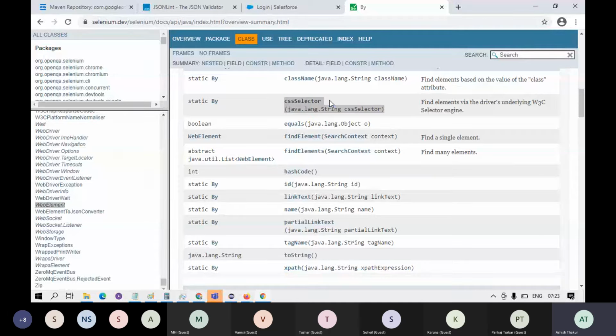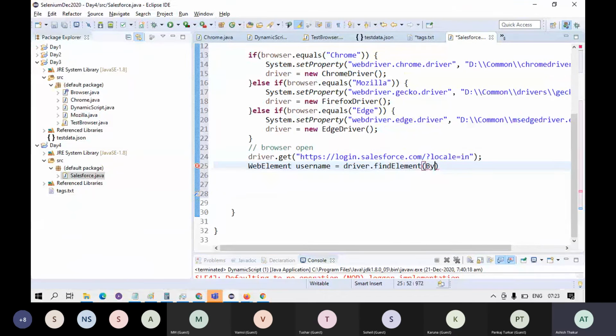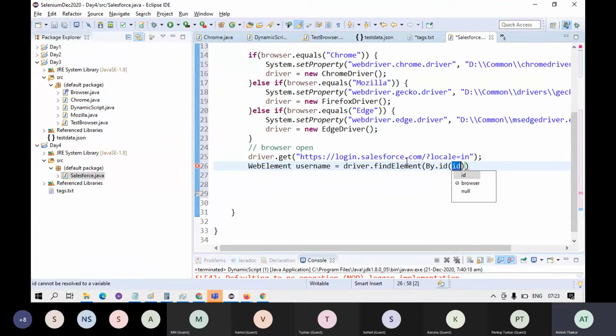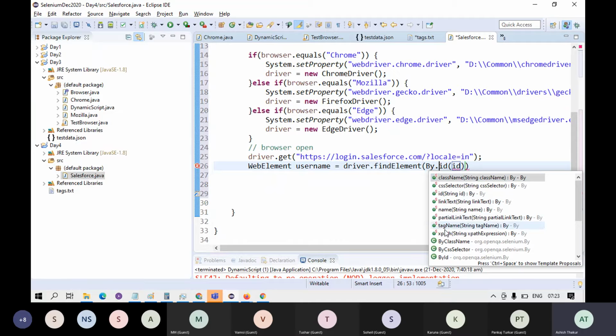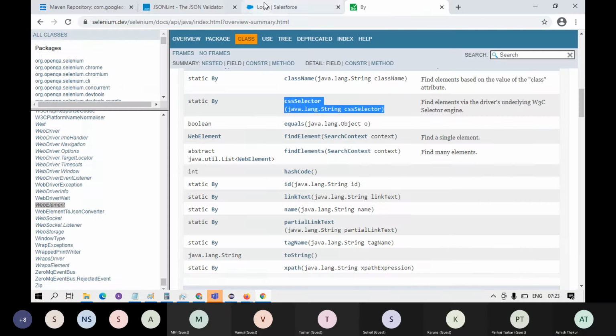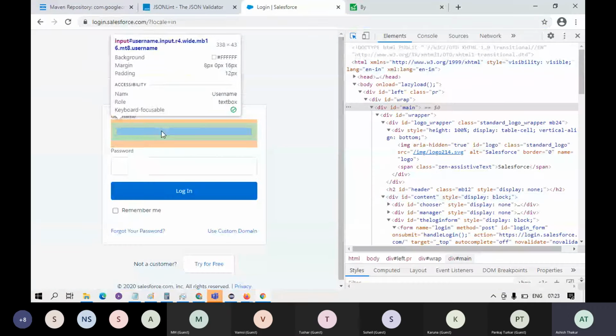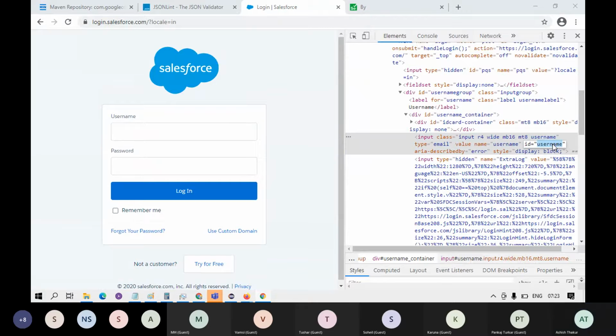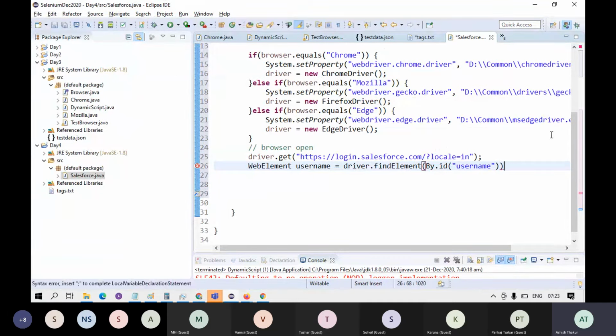So out here you can write By.id. The By class has different static functions, like class name, CSS selector, ID, link text. Let's start with ID. From the application, we know that the username field has the ID username. This will return you the username web element object.